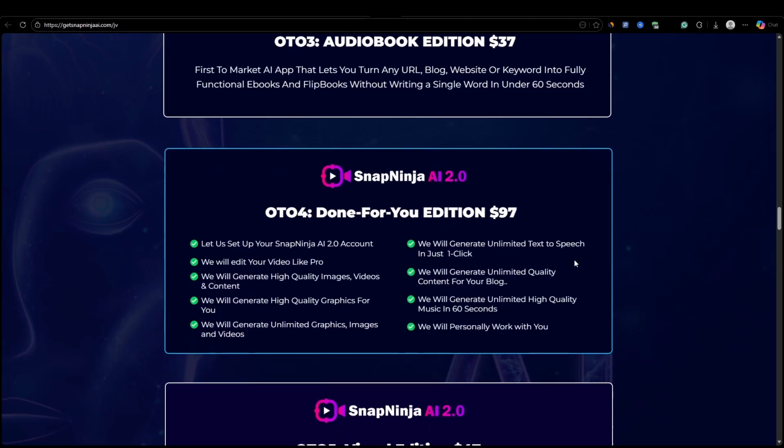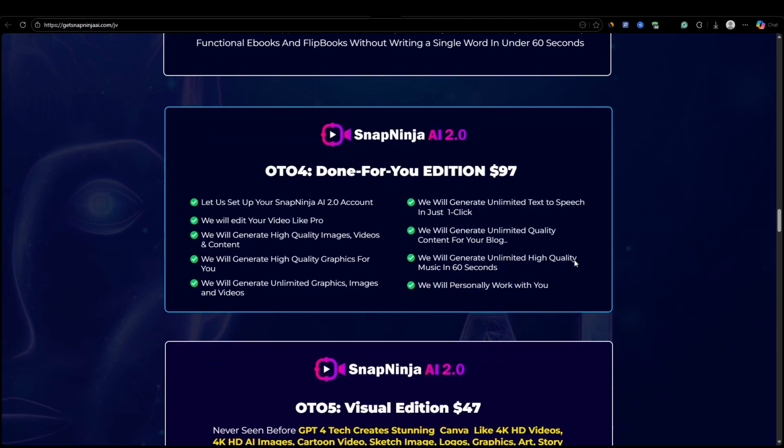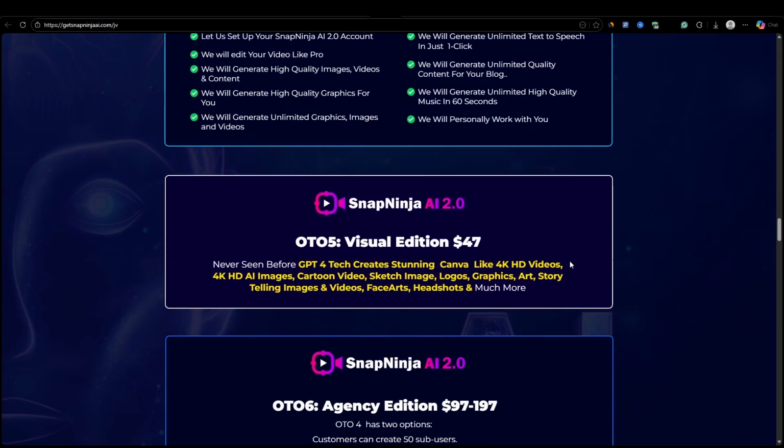OTO 4 is done for you for $97 as well. Service teams will set up accounts and create initial content. Useful if you prefer a near plug-and-play launch experience. OTO 5 is Visual Edition for $47.